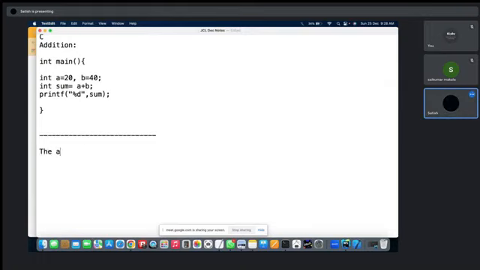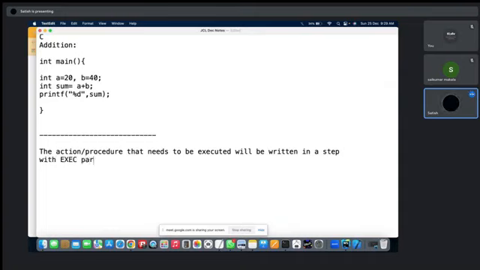the action or procedure you want to perform, that needs to be executed, will be written in a step with the execute parameter.